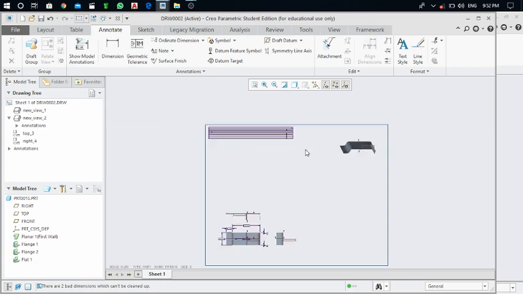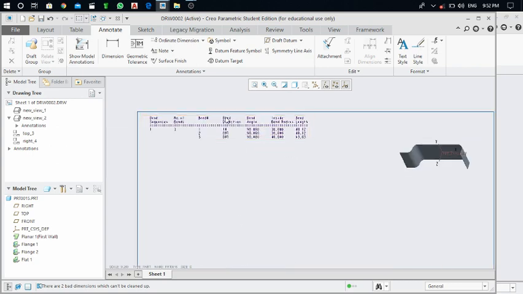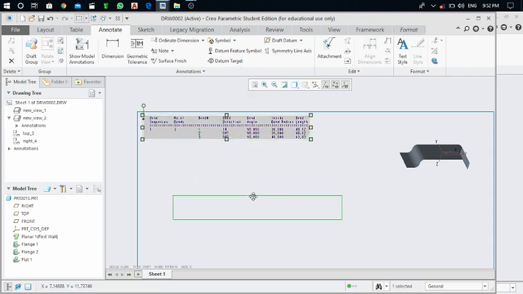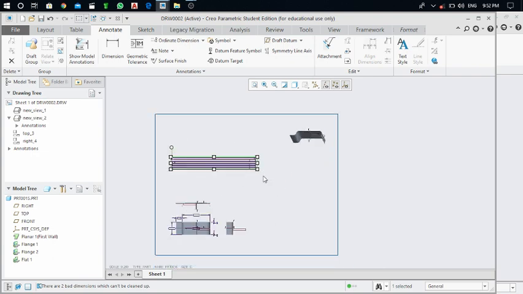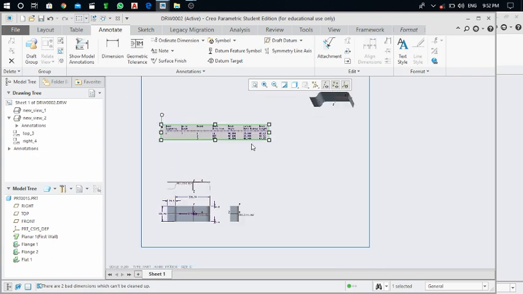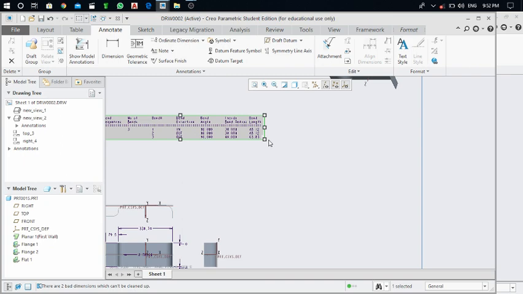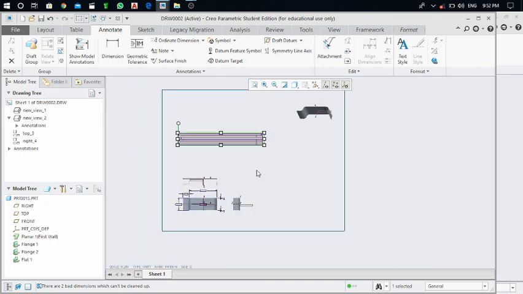You can move this table also. Click on this table and you can move it as you want, to whichever location, and adjust all the things.